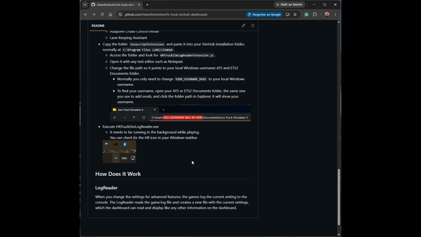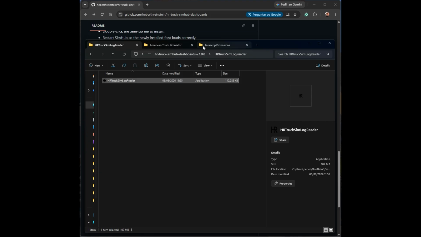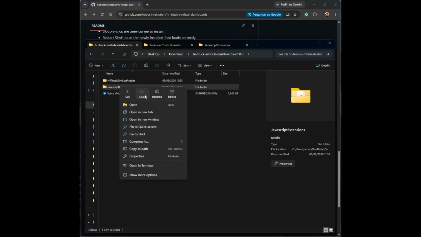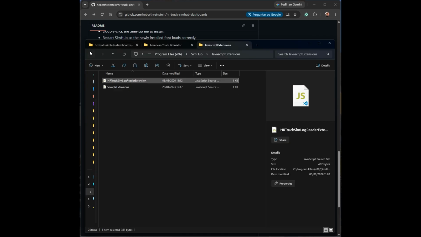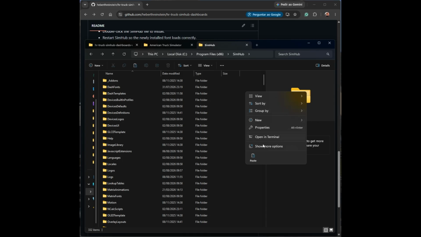Now for the dashboard to be able to read this information that the log reader read, you're gonna have to come here and install an extension on your Simhub. So if I go back here on the download, there is this JavaScript extension folder. You're gonna copy this folder, and then you're gonna find your Simhub installation folder. In my case, I have the default installation, which is disk C, program files, and Simhub. If you install anywhere else, you're gonna have to go there and find the installation. Here you're gonna find the JavaScript extension folder, so you can just paste it over here.